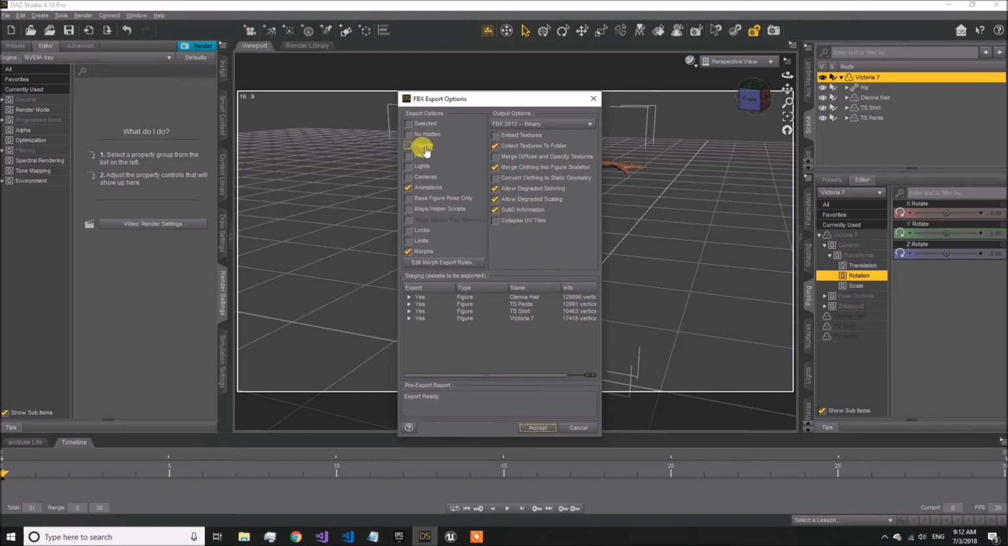We need to export the figure itself, which is this character, and we don't need to export animations, but checking it doesn't hurt. We also need to export the morphs of the clothing assets. The textures are going to be collected in a separate folder. The clothing is going to be merged into the figure skeleton. This item needs to be checked, because if we don't do that, then the assets will not be imported into Unreal Engine.